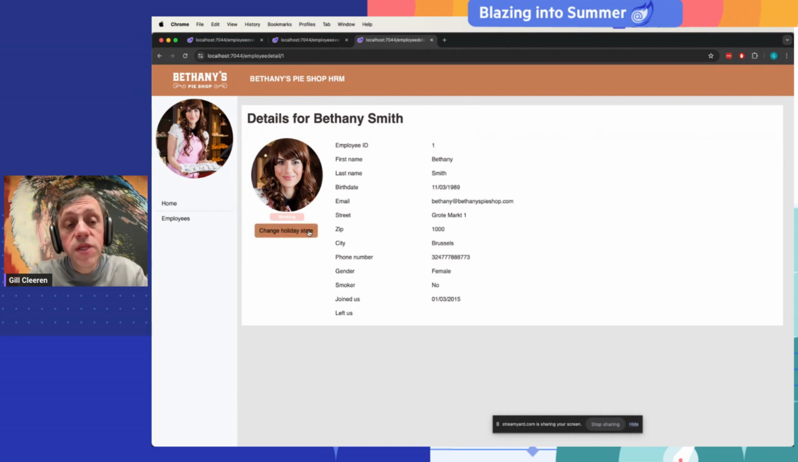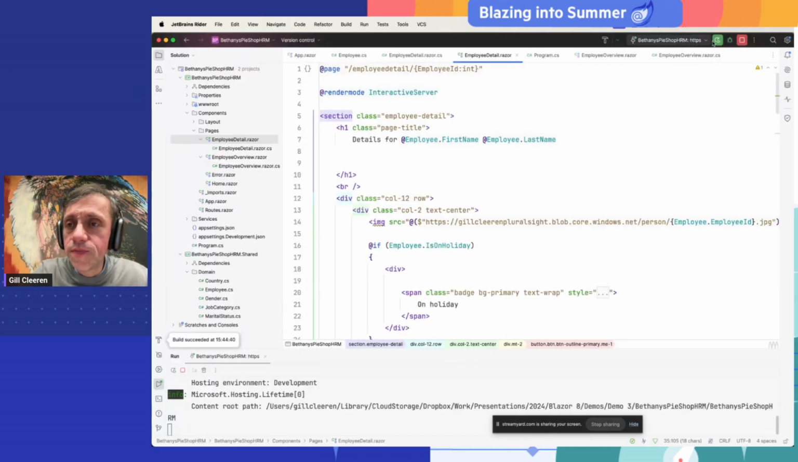But here now, I have a button that when I click it, will change the holiday state. So now Bethany is on vacation, and now she's back. Yeah. There's no form being posted or something. No, this is using the interactive server mode. Very basic example, but enough to make you understand that this is really using the interactive server mode. Yeah. I can continue changing that property of that employee type. How did I do that?